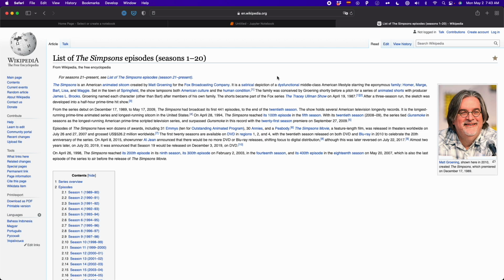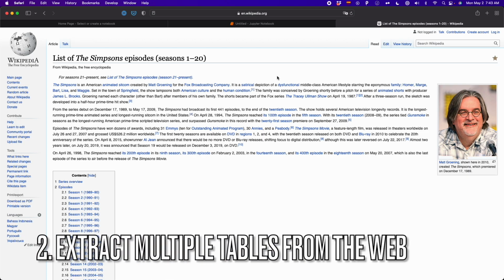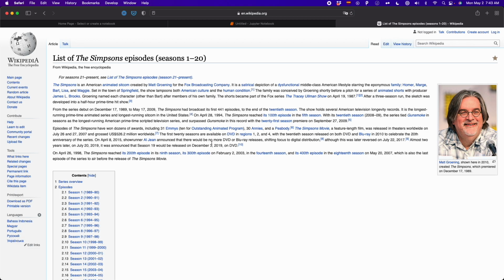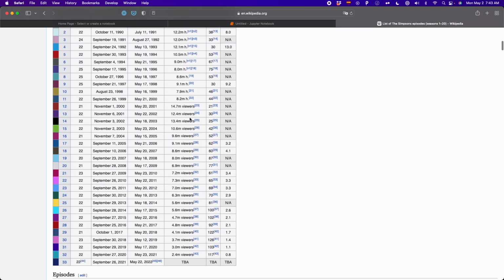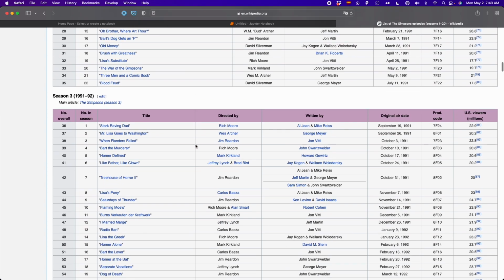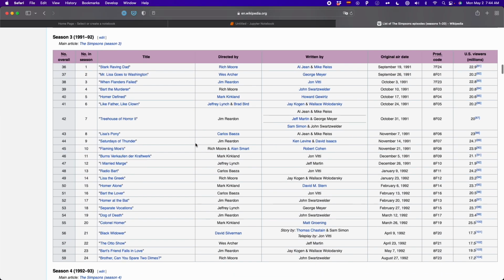Okay, now let's see how to extract tables from a website. In Python, we can use the pandas library to extract tables from websites like Wikipedia, as you can see here. So here I have a list of the Simpsons episodes in Wikipedia, and we can extract all the tables that you can see here. So we only need to use the pandas library, and I'm going to show you how to do this right now.